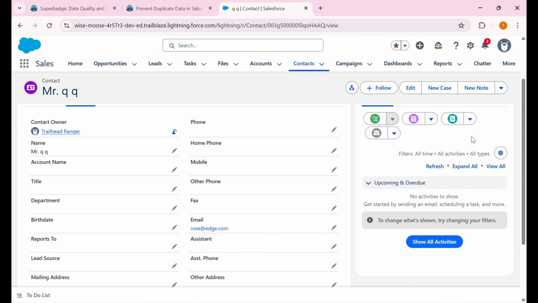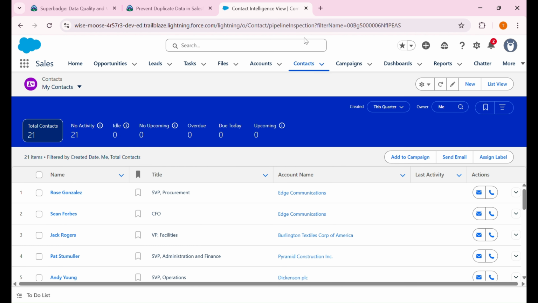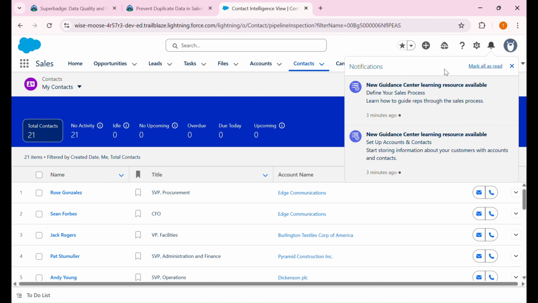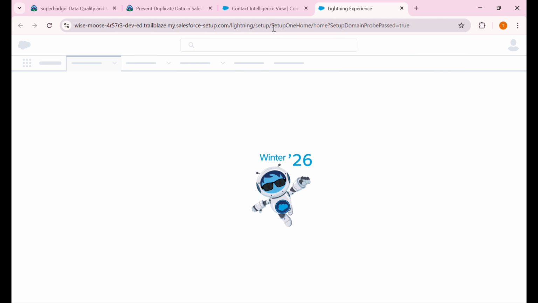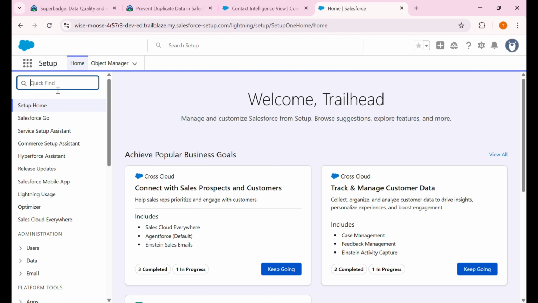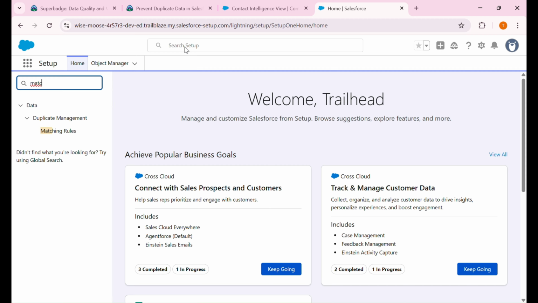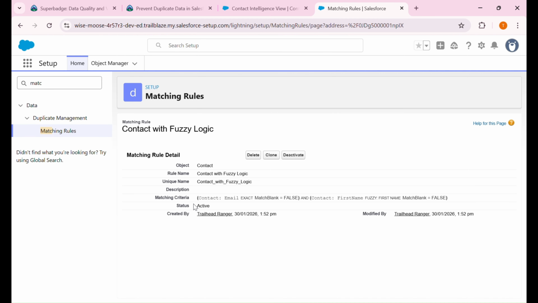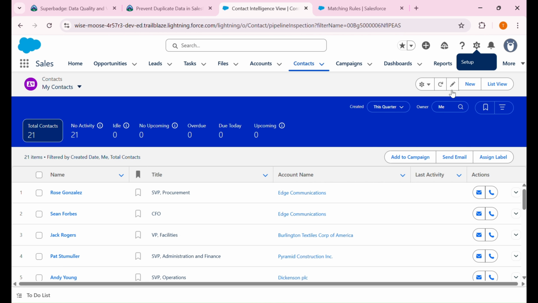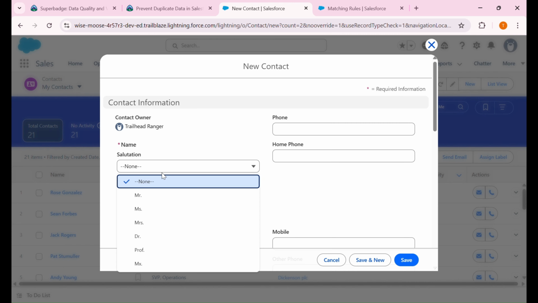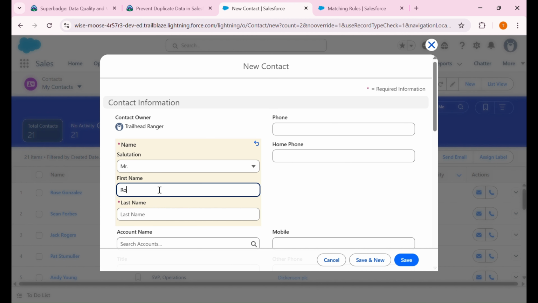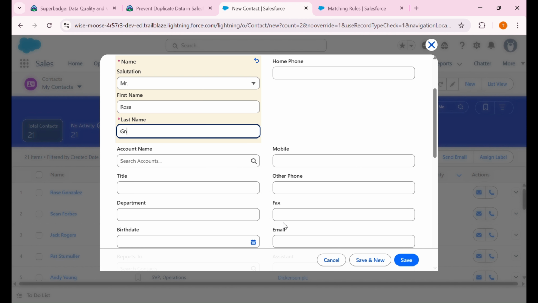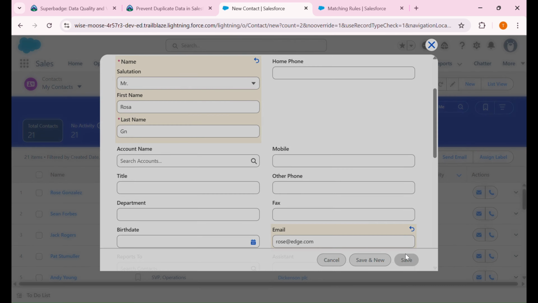rose@edge.com. I'll go back to the contacts and open the matching rule. Okay, let's not open this. I'll go to the setup, and I'll go to the matching rule. It should show us the error, Contact with Fuzzy Logic. Okay, so first name is also an AND condition, right? So Rose, I'll click on new. I will not leave this until and unless I try this. Let's do Rosa, and let's give the same email again and let's try to save it.